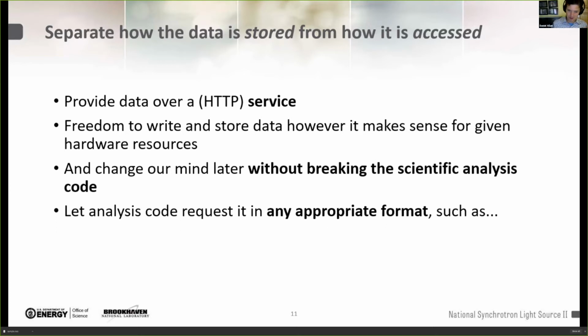So if we've got a vendor-provided detector that has a very opinionated data format that allows it to achieve its performance requirements, then we can just accept that. We write a reader for it, but we don't need to leak that weird format to the user. We can serve the user the data in some appropriate format that they request, like Arrow, for example. And we can change our minds later about how it's stored and have transcoding pipelines or whatever we need without breaking the scientific analysis code. That's really the key goal, that the code should start with the structure, not start with IO.